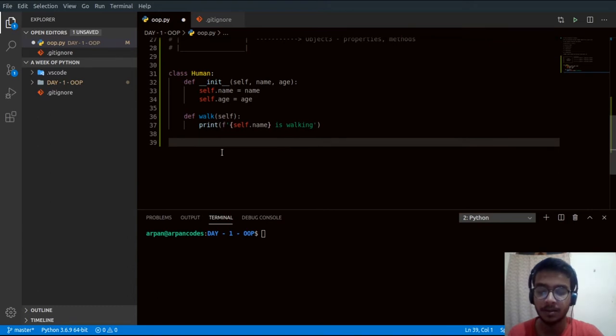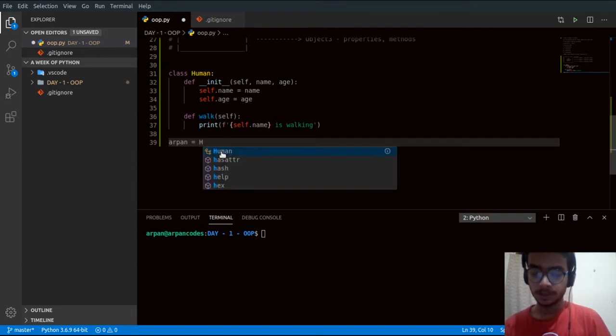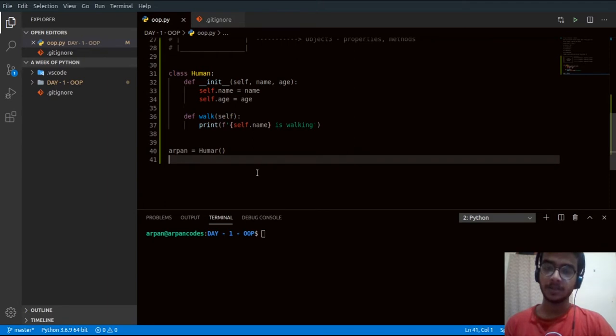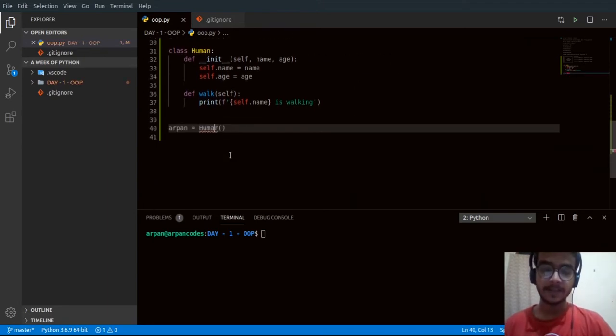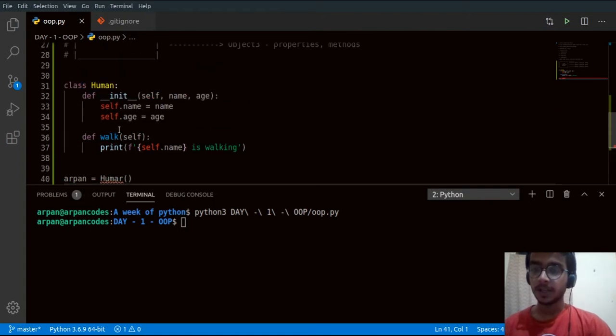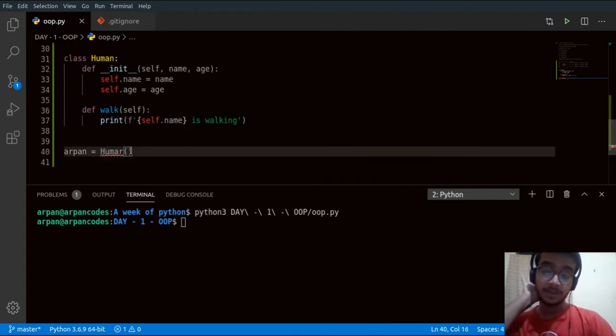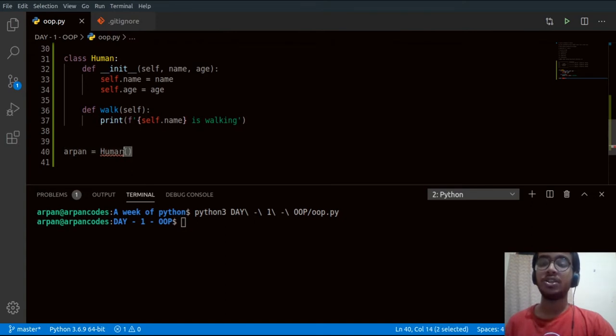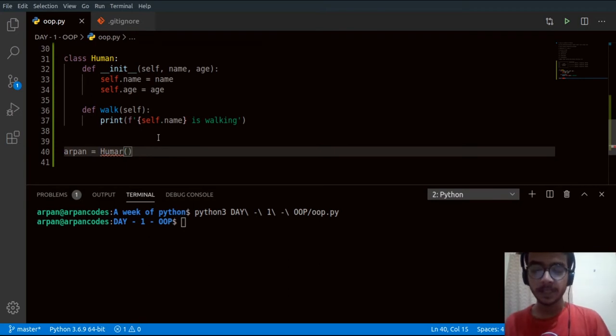Let's quickly create an object. Arpan equals Human. This is giving us an error. Why is that? That's a lot zoomed in. This is giving a red line, if you can see, which is an error. Whenever we initialize any object from this class, it wants us to pass the name and age variables. So let's quickly pass Arpan, age will be 20. Let's save this and the error is gone.